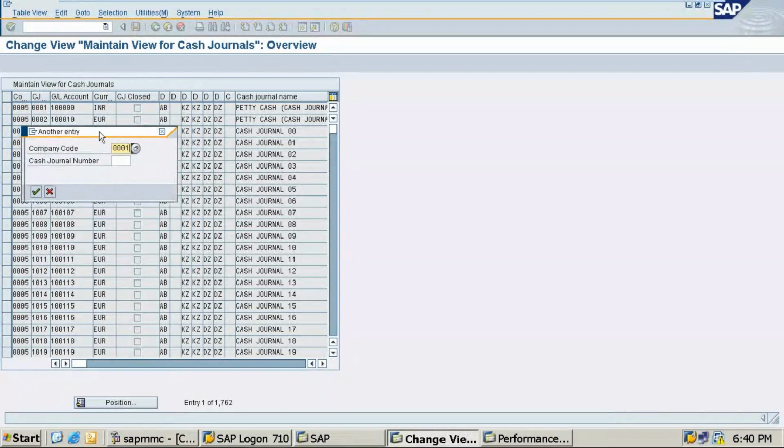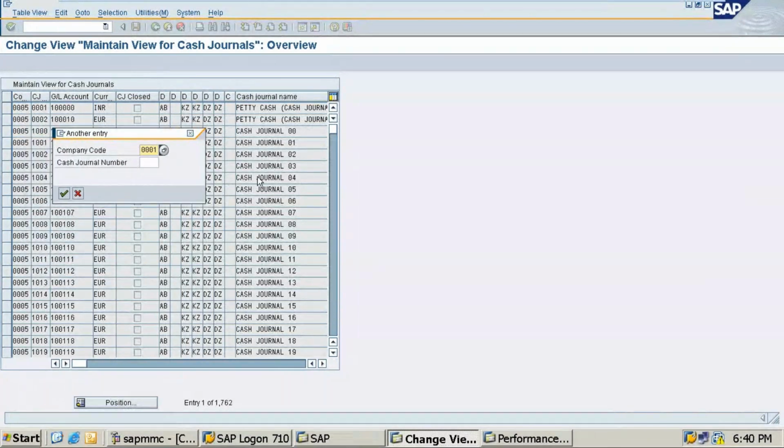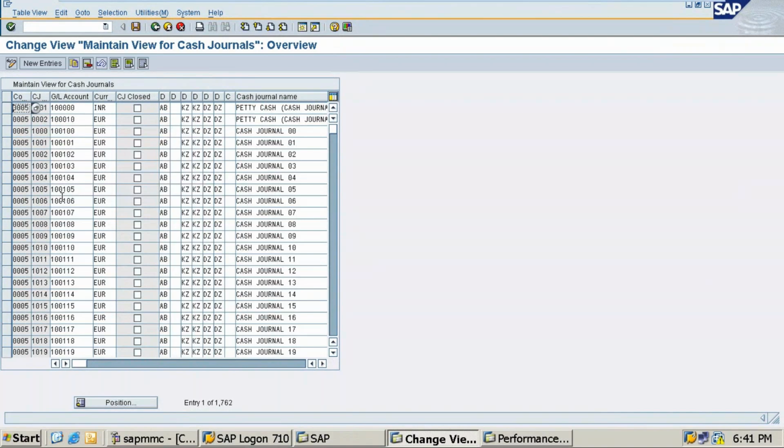Students, you can type 0001, the default company code which is already given by the software. SAP itself has one default company, 0001, that you can type in the company code and click on the tick mark. Once you click on the tick mark, it is giving 0005, no issues. Just select the first one, okay? Then click on copy as.